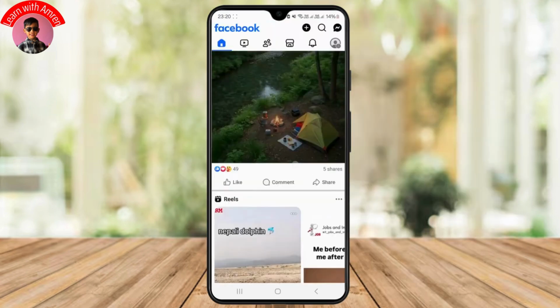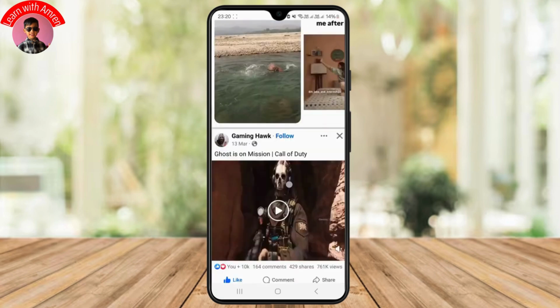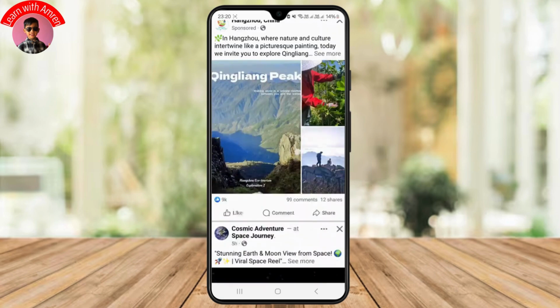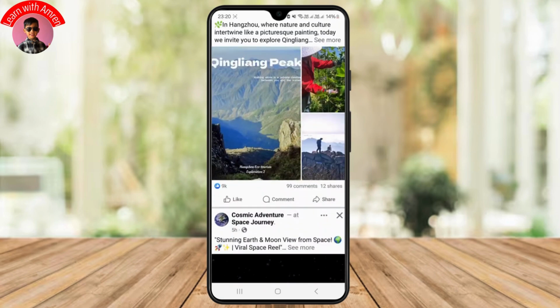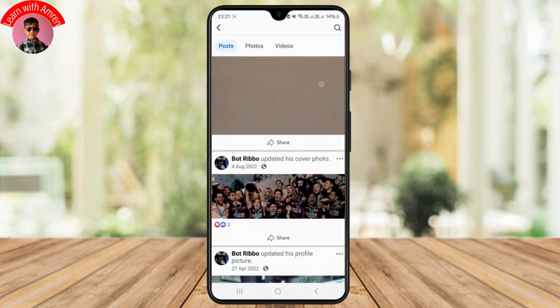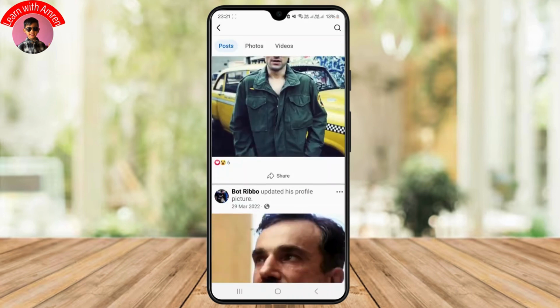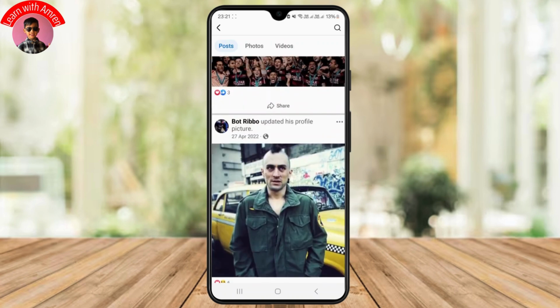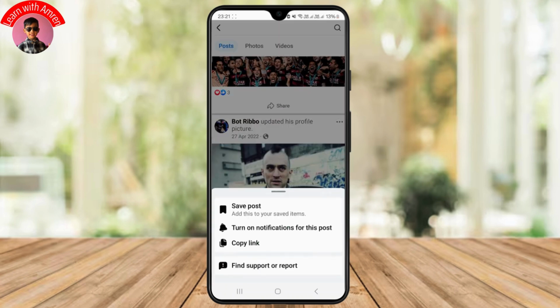In this quick tutorial, I'll be showing you how you can easily see someone's likes on Facebook. So if you want to follow someone's likes or their posts on Facebook, then all you have to do is come over to any of their posts and click on this three dot icon over here.